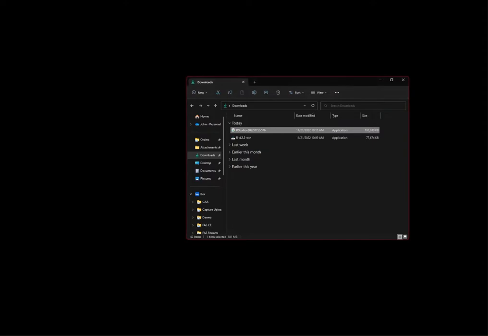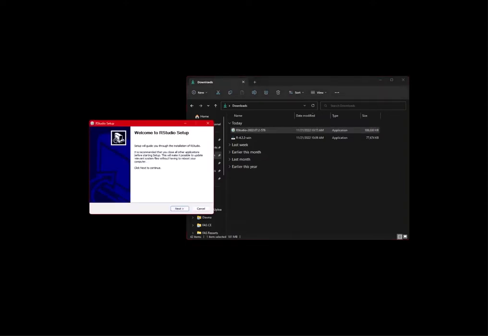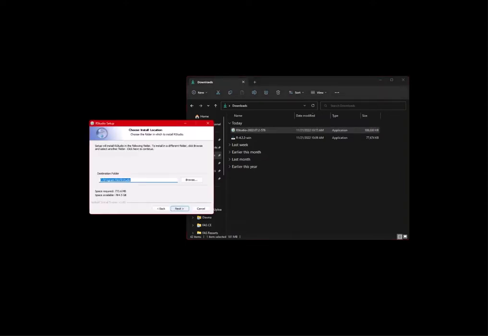We start by opening the downloaded RStudio installer. Again, you may get a security alert, just click yes. The setup wizard opens, click Next. The wizard will prompt you for a destination folder in which to install RStudio. I use the default, but if you want another folder, select it here, then click Next.